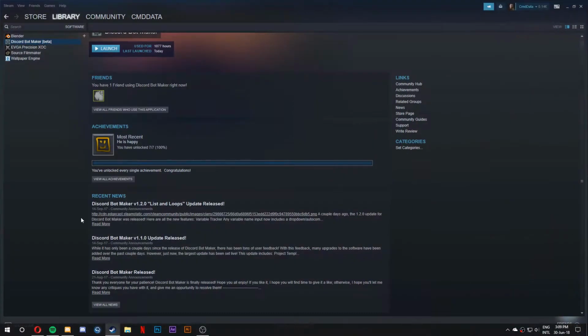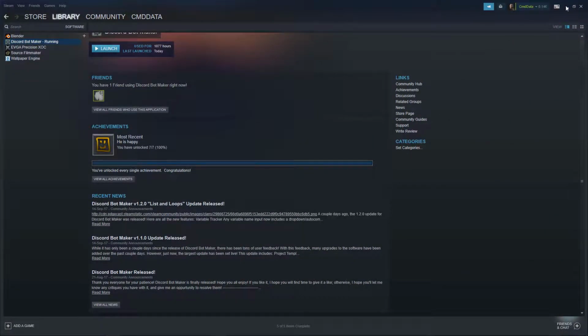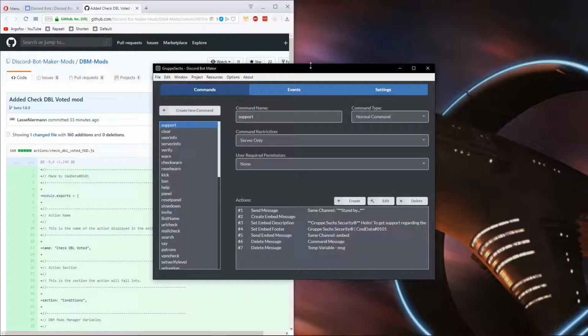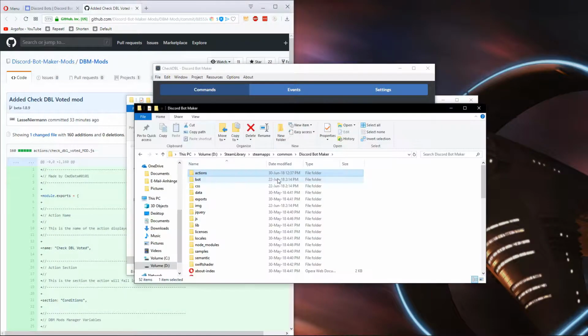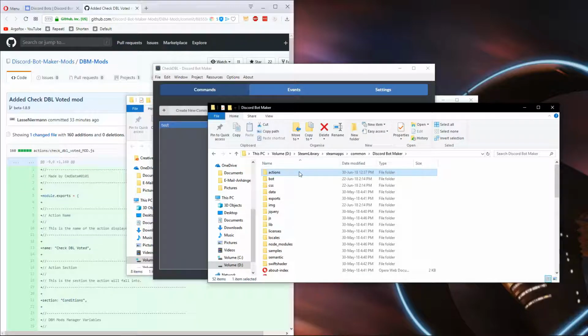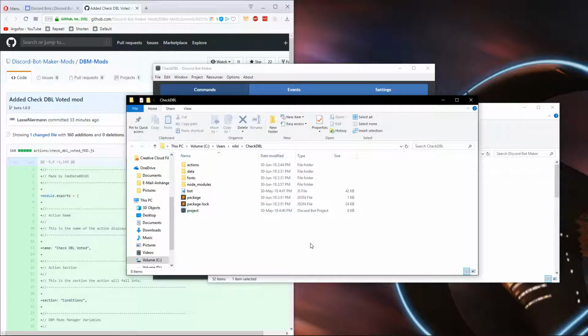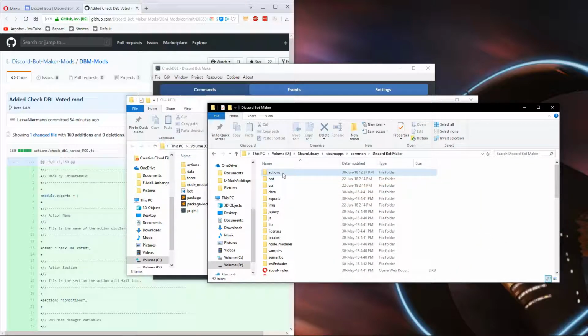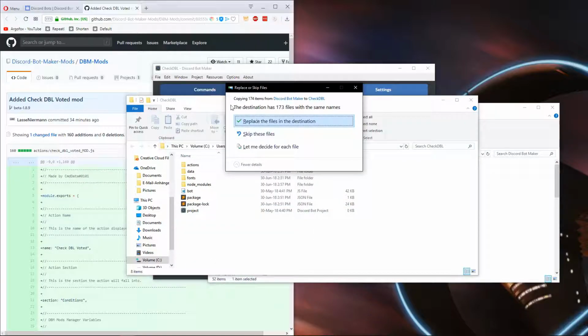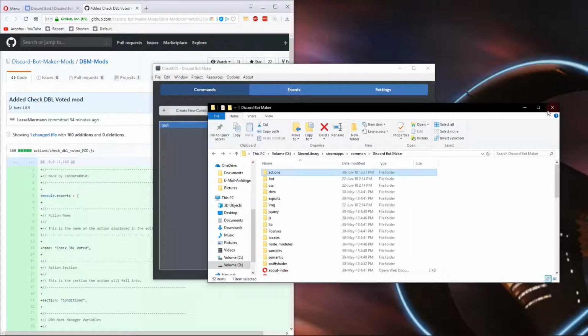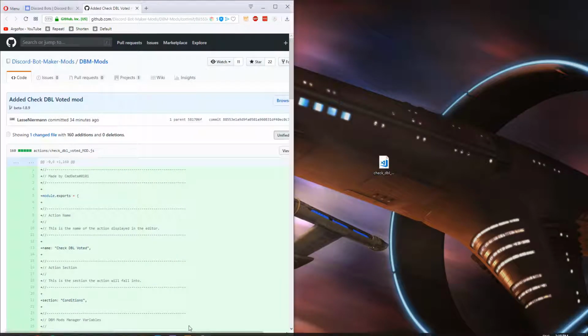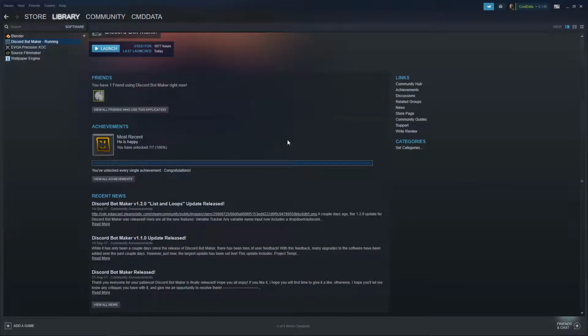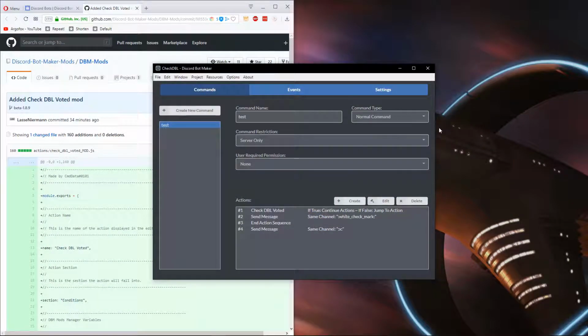Now, once we open Discord Bot Maker, step back in the Actions directory, copy the first folder at the top, and then paste it into your project directory, or drag and drop it like this. If you get an error that it says some files are with the same names, replace it, close these two files, close DBL, and then reopen it.